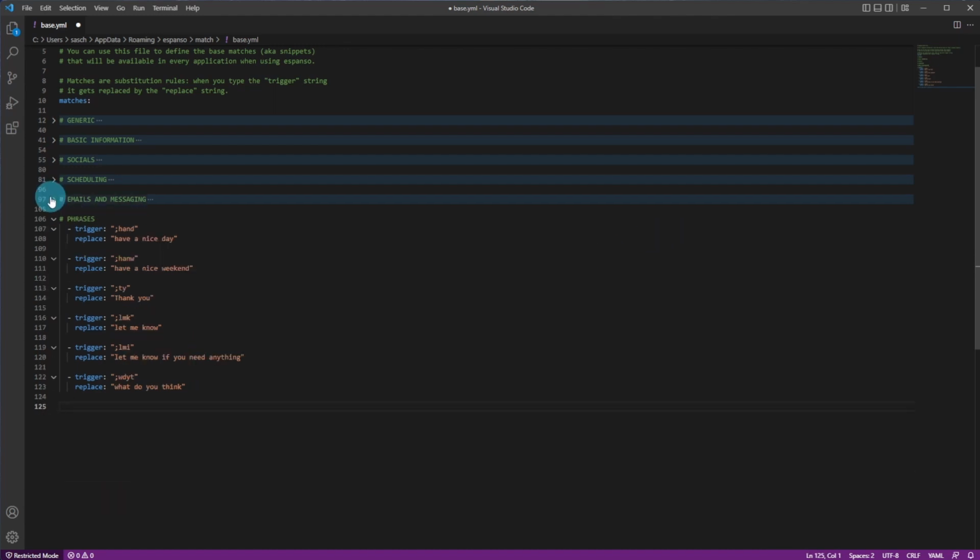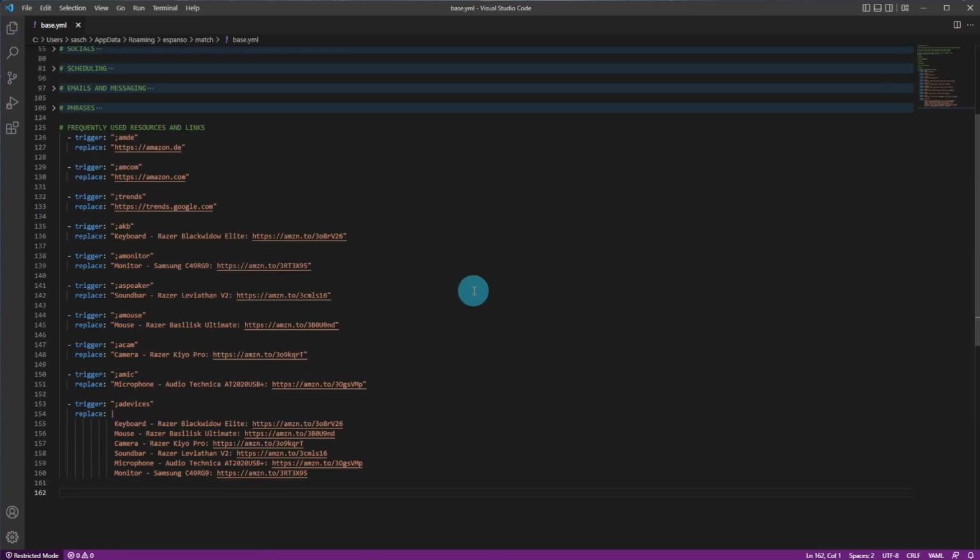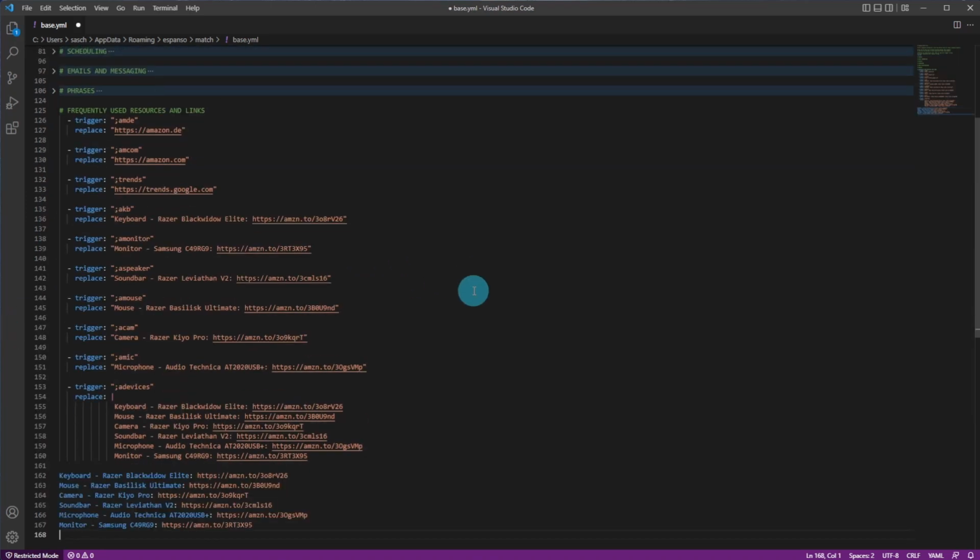Use case number 3. Resources or links that I share often. Similar to the bucket for social media information, I added one for other links and resources that I share frequently. Surely you will also have such links. If so, just drop them into Espanso and forget about finding, copying, and pasting them over and over again.